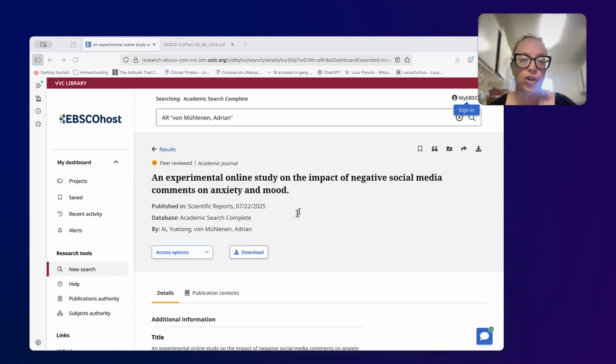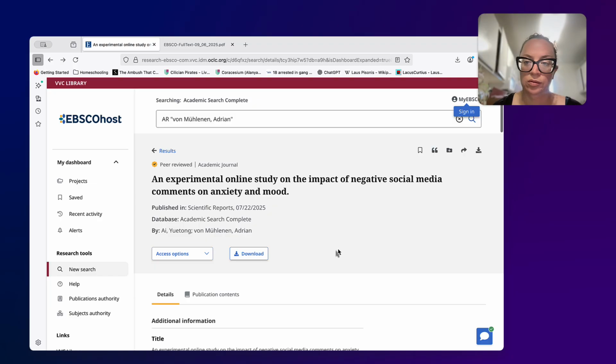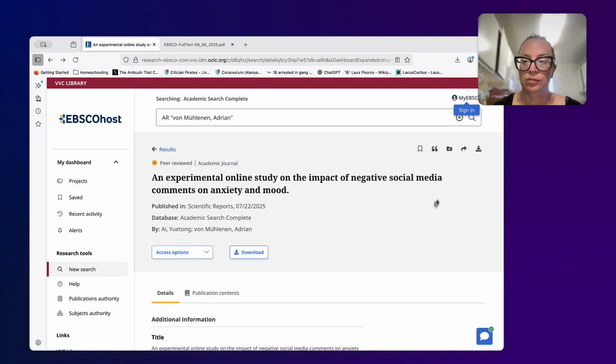The next thing I want to show you is the automatic citation tool. Just looking for that Google share thing. I swear it's in there somewhere.